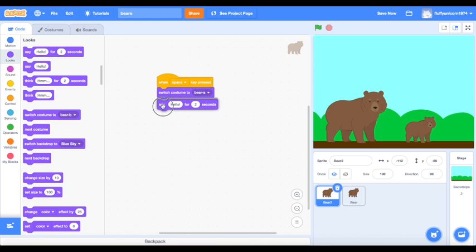And then it's going to say something. Hi there, little bear, for maybe 3 seconds. And then I want the bear to switch costumes after that to the bear B. And you'll see what's going to happen. He's going to stand up. So he's going to see something good to eat, and switch costume to bear B. And you can see each of these blocks sort of click together.